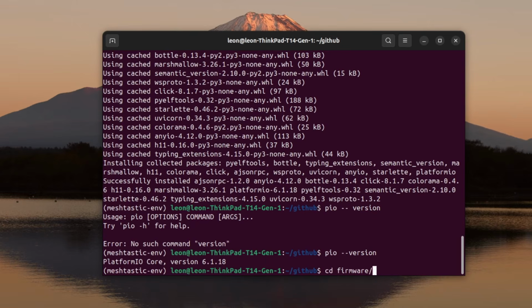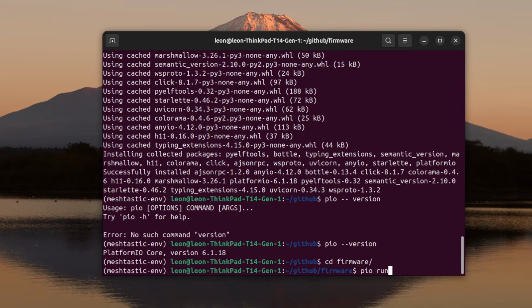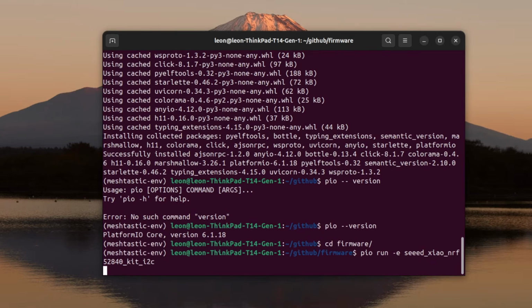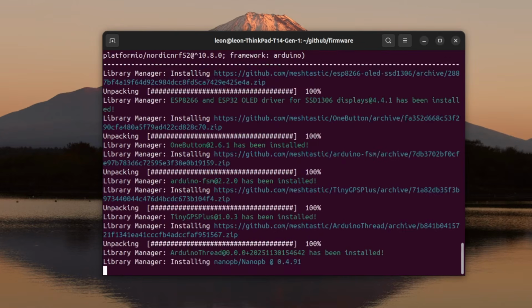I use the cd command, which means change directory, to enter the firmware directory. It contains the source code of the Meshtastic firmware, which I've cloned with Git from GitHub. In it, I've executed PIO with the arguments run -e seed_XIAO_nRF52840_kit_I2C.